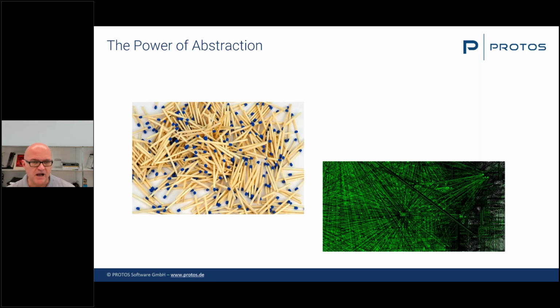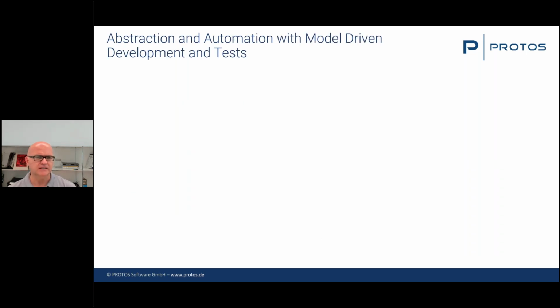So how can we now raise the level of abstraction in our software projects? One thing is important to understand. The main purpose of models and model-driven development is to raise the level of abstraction and to raise the level of automation. If you only raise the level of abstraction, you usually decouple from your code. So I'm going to give an example.